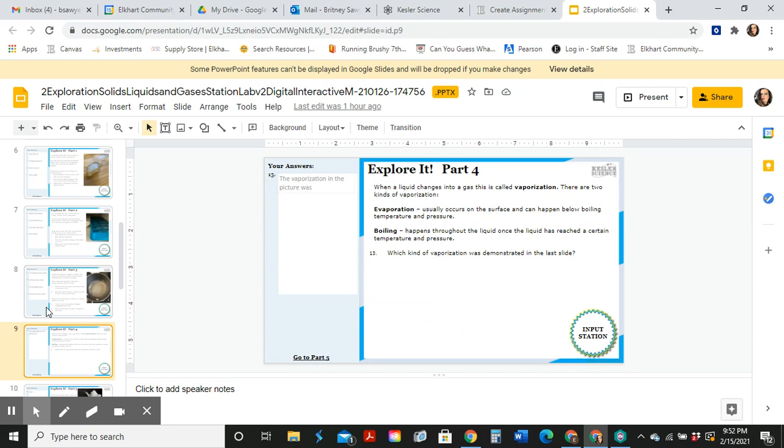When a liquid changes to a gas, it is called vaporization. There are two kinds of vaporization. Evaporation usually occurs on the surface and can happen below boiling temperature and pressure. Boiling happens throughout the liquid once the liquid has reached a certain temperature and pressure. Which kind of vaporization was demonstrated in the last slide with the pot of water?